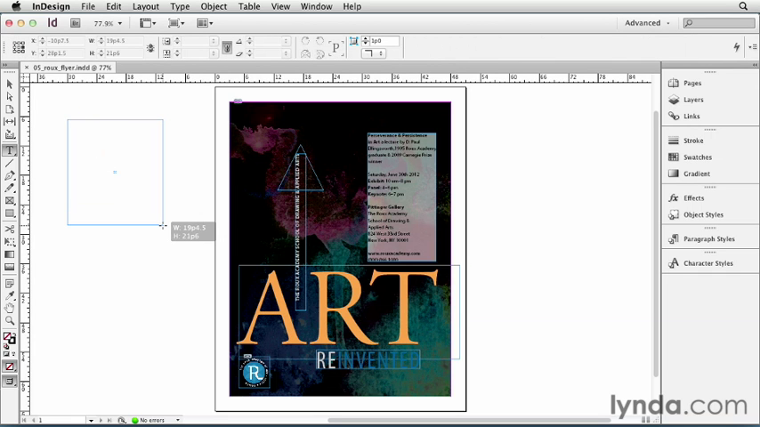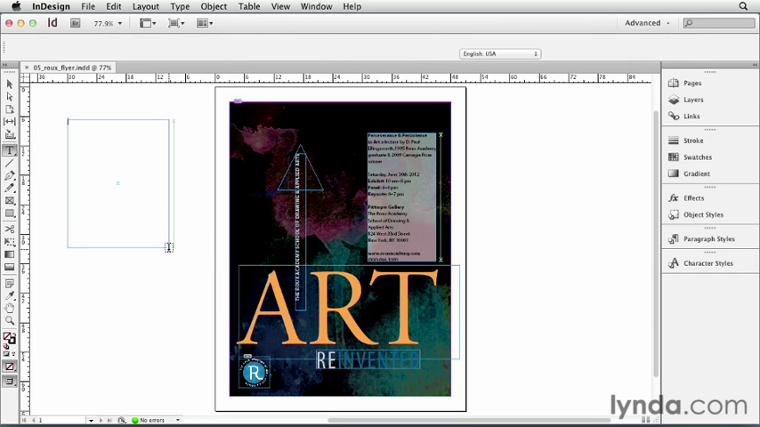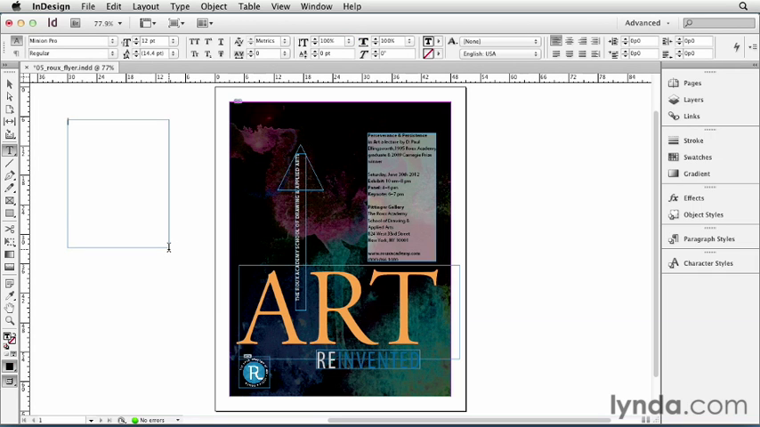Notice that as I'm dragging, I get the measurements of that frame in a little gray field to the right of my cursor. That helps me create it just the size I want. When I let go of the mouse button, the text cursor is flashing inside the text frame, ready for me to start typing. There are several other tools for making frames as well.